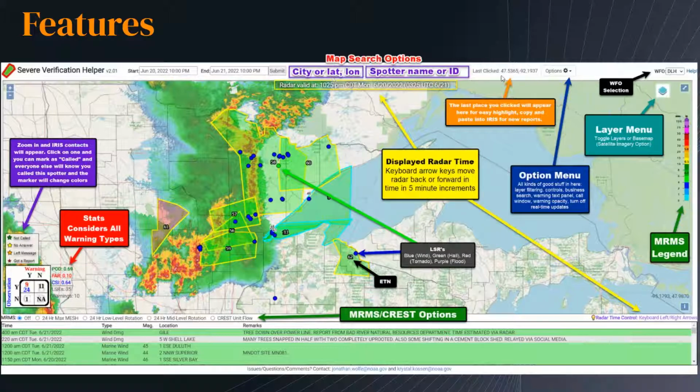Let's see, the last clicked: anytime you click the map, it grabs the latitude, longitude of your click. So this makes it really easy. If you do have a report from a spotter, you can click on that and you can just input that right into IRIS. Because the two don't talk to each other, they're independent, but that's the best method I could find to kind of keep them kind of married.